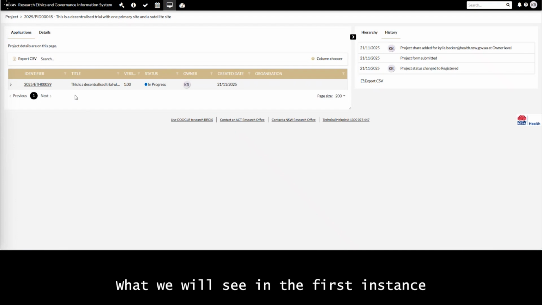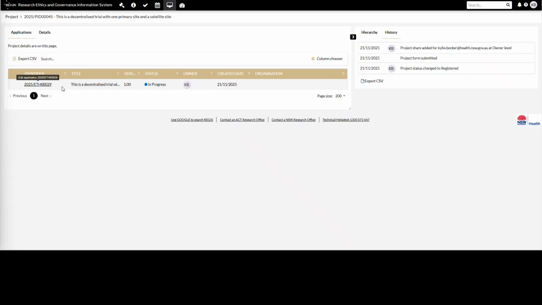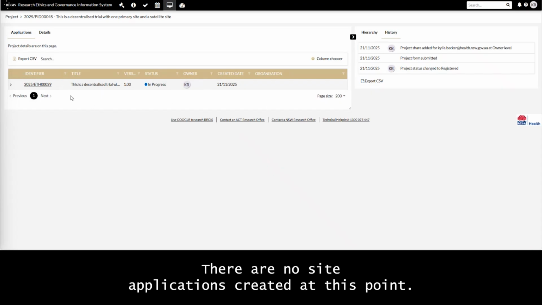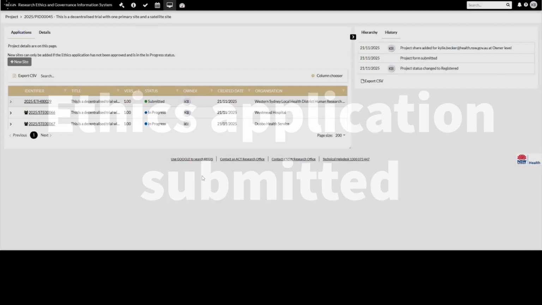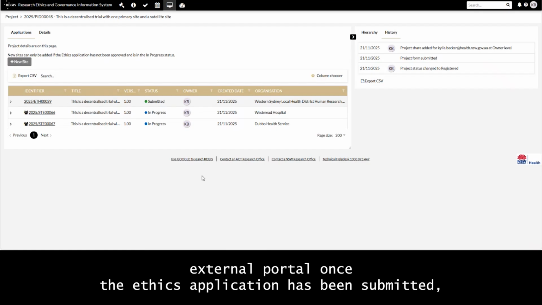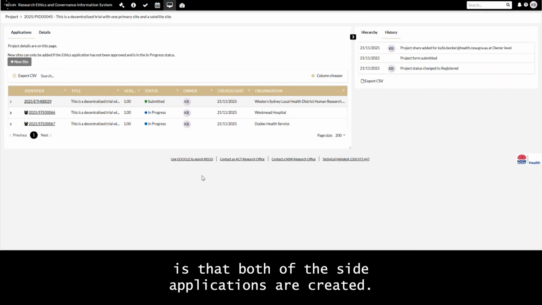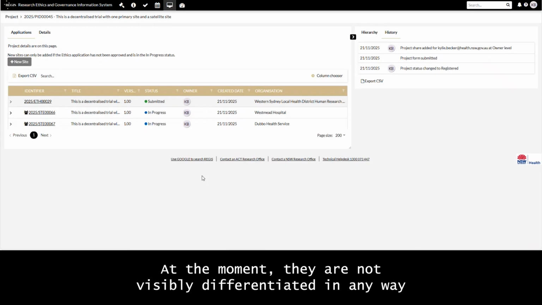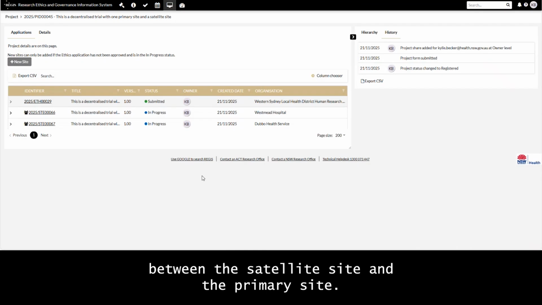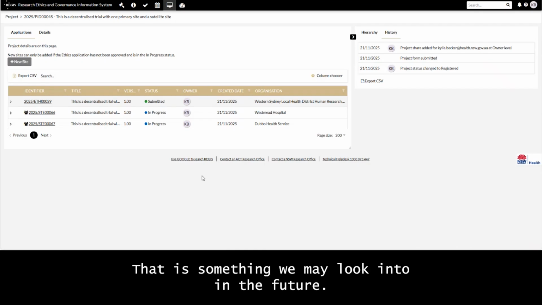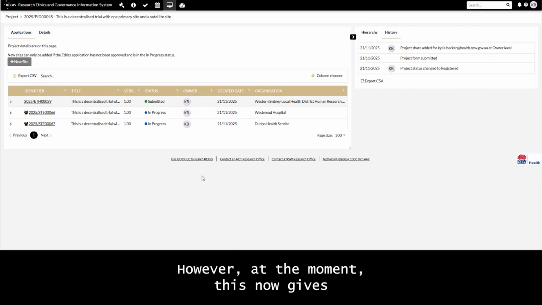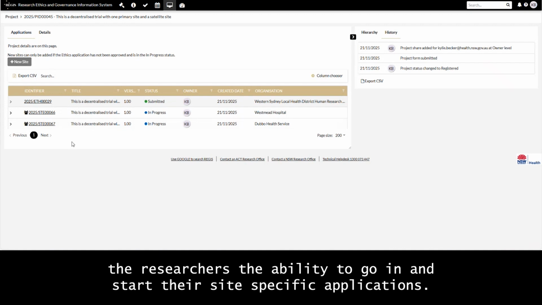What we will see in the first instance is that the ethics application is created. There are no site applications created at this point. So what you will see in the external portal once the ethics application has been submitted is that both of the site applications are created. At the moment, they are not visibly differentiated in any way between the satellite site and the primary site. That is something we may look into in the future. However, at the moment, this now gives the researchers the ability to go in and start their site-specific applications.